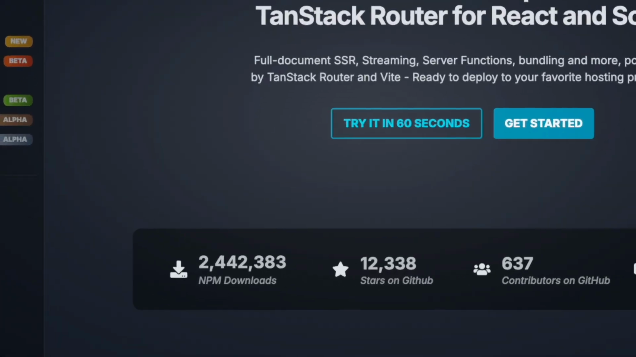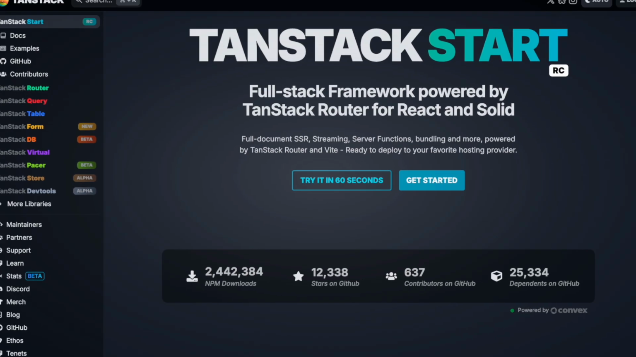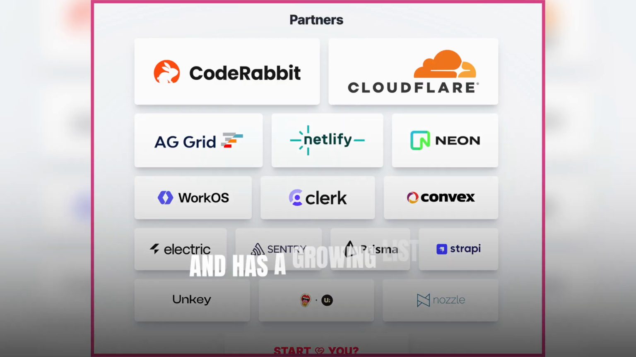Today, TanStack Start is in RC stage. But don't let that scare you, because TanStack Start has been downloaded over 2 million times and is backed by some of the biggest companies in the world and has a growing list of supporters. So it is a solid backing and is a project that the community is loving today.